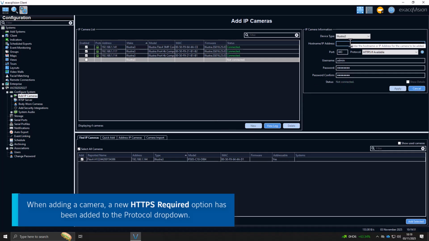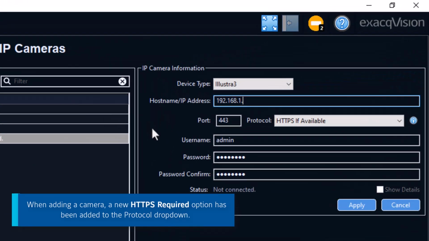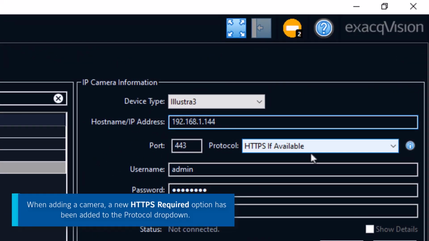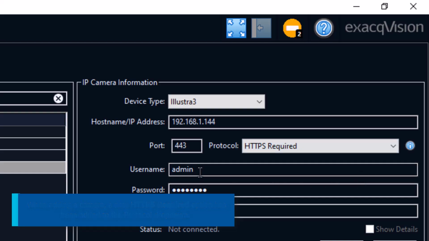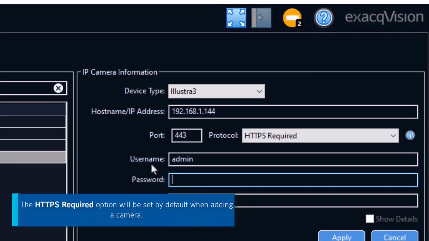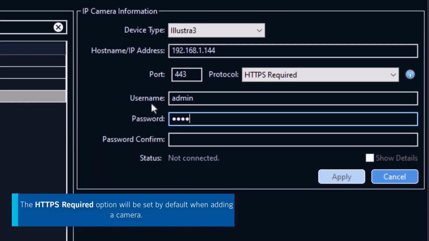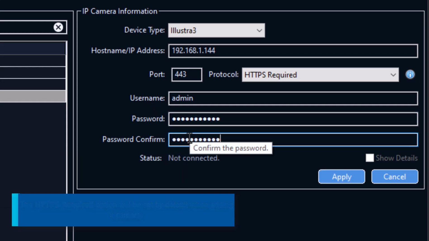When adding a camera to exacqVision client, users can select either HTTP, HTTPS required, or HTTPS required with certificate validation from the protocol drop-down. The protocol drop-down will be set to HTTPS required by default when adding a camera via CSV, manually, or using Discovery.